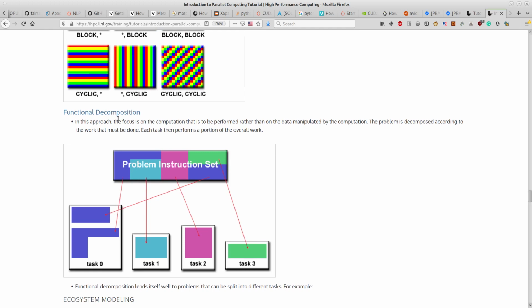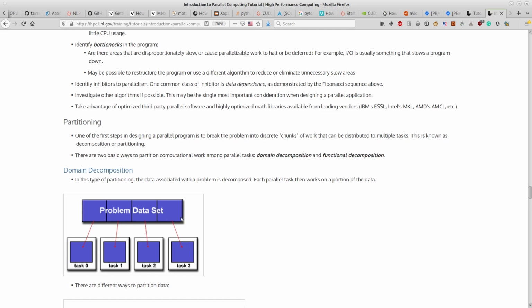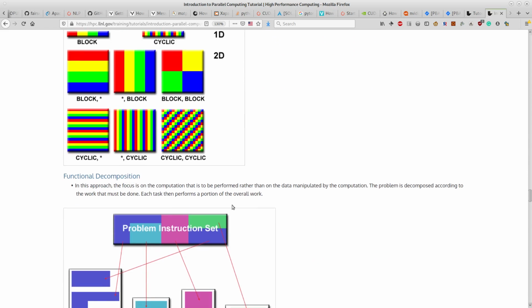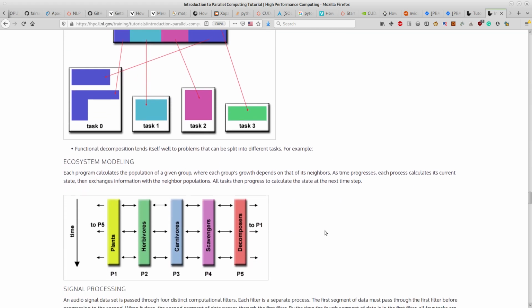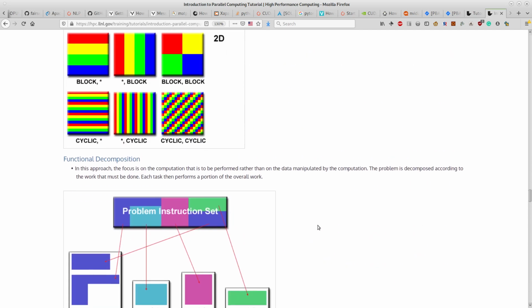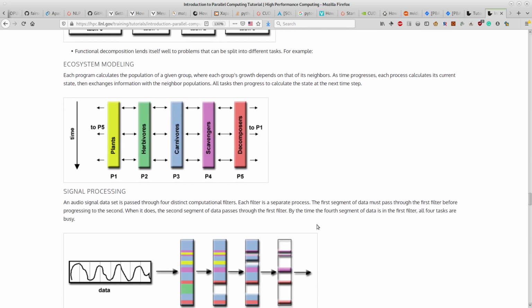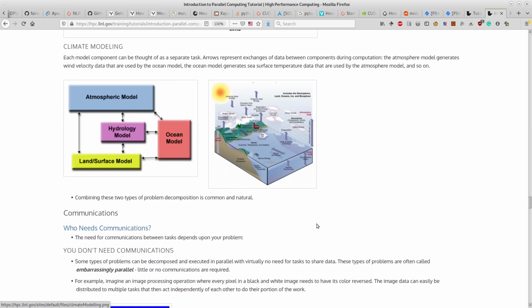We have also functional decomposition, because we have domain decomposition, yes, some data set. With functional decomposition, you take different functions for different threads. These are two main ideas of how you can decompose your tasks. And also these are the tasks, examples of them.